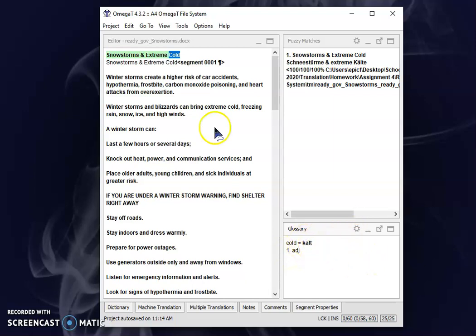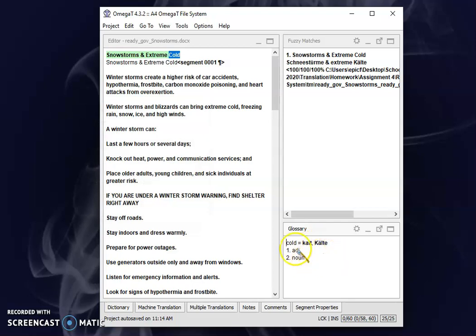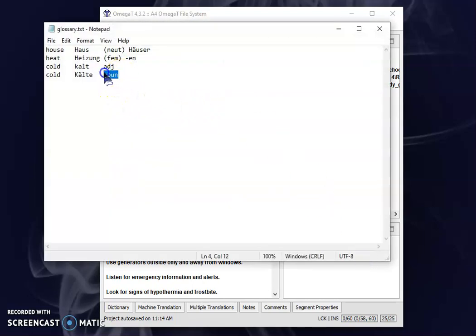You can also, as this is extreme cold as in a noun, and this is cold the adjective in German, create a new one with the same source term, and that'll appear next to it. And this is what it looks like when there are multiple terms that match. Now, if you open up your writable glossary file, you'll see that they are two separate entries in the glossary, not two entries that are together. They are separate.